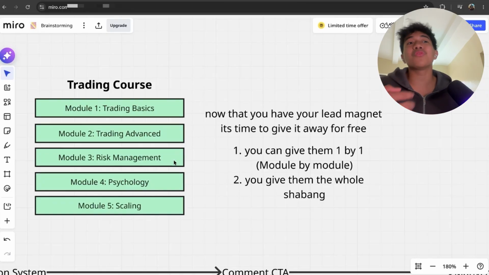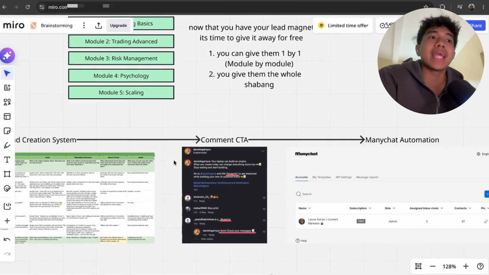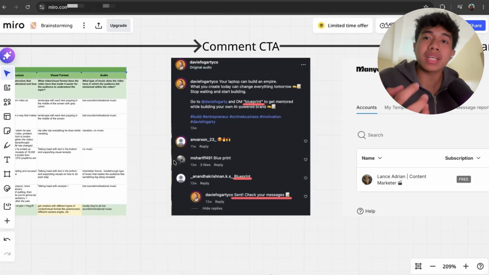You can give them one by one, module by module, or you can give them the whole shebang, the whole trading course immediately. And the best way to do this is having a comment CTA, making a reel specifically for promoting your own lead magnets. So what will happen is people will be interested. They will comment, let's say for example, blueprint.